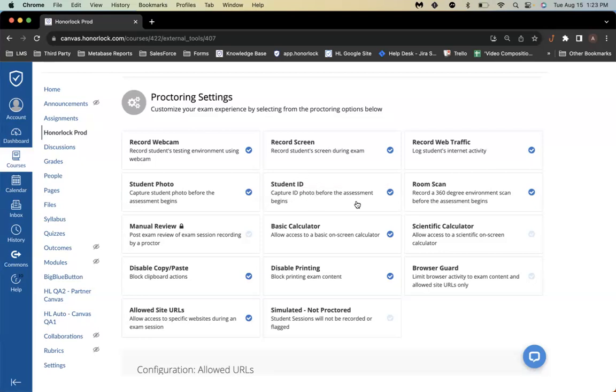All right. So I was on the room scan step. So next is the room scan option here. That will require that the exam taker show a 360-degree view of their testing environment. There will be on-screen messaging informing them of how to do this.